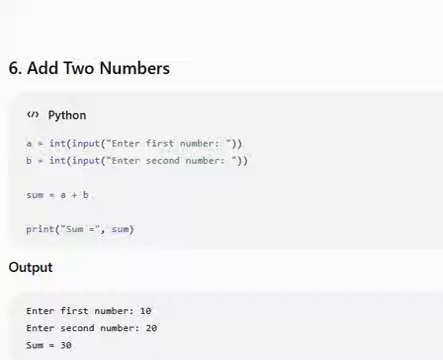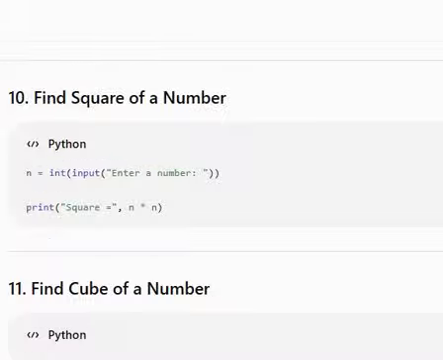The single equal to is called the assignment operator. Plus is an arithmetic operator. Sum is equal to a plus b is called an assignment statement. Look at the print: square is equal to, n, comma, n multiplied by n. You get the square of the number.